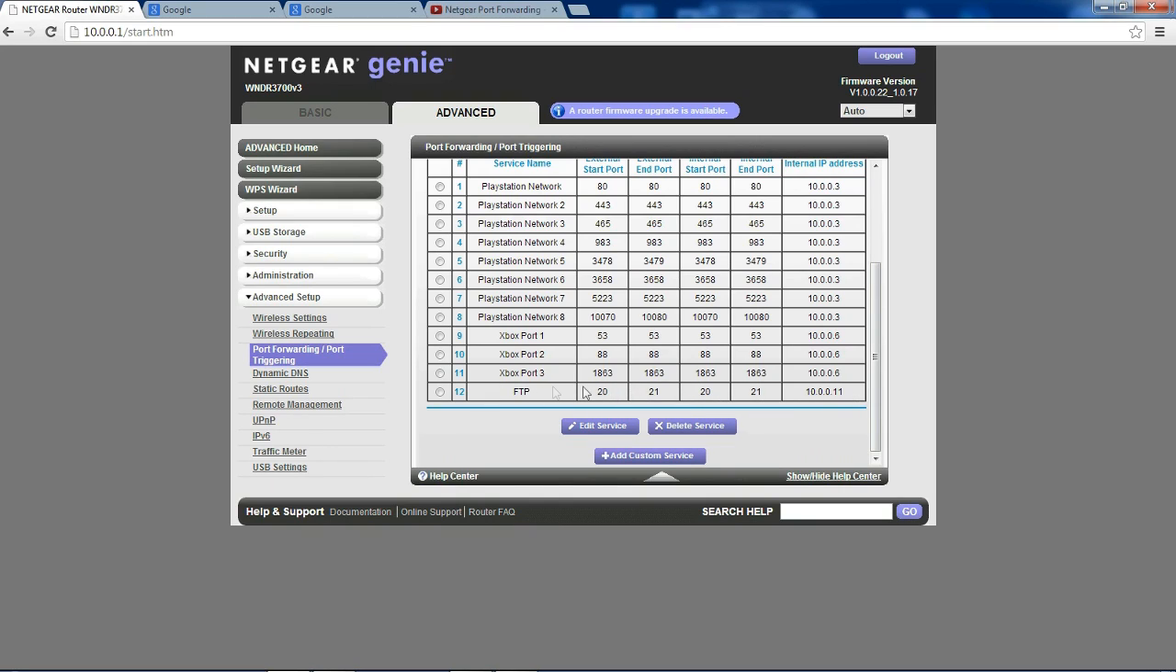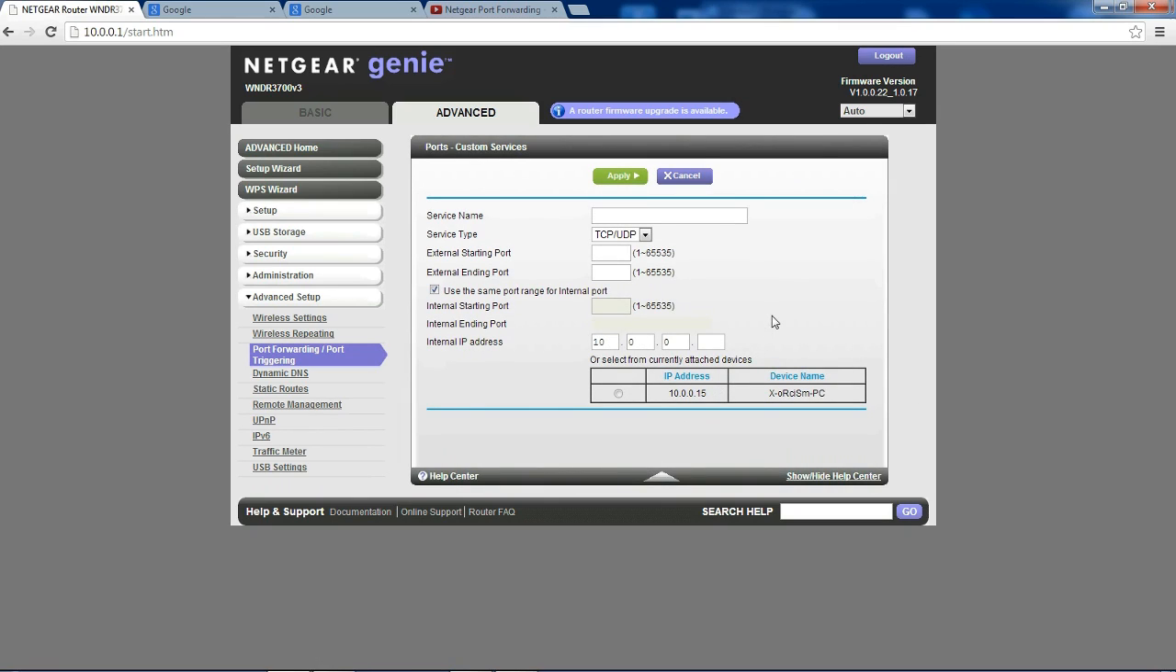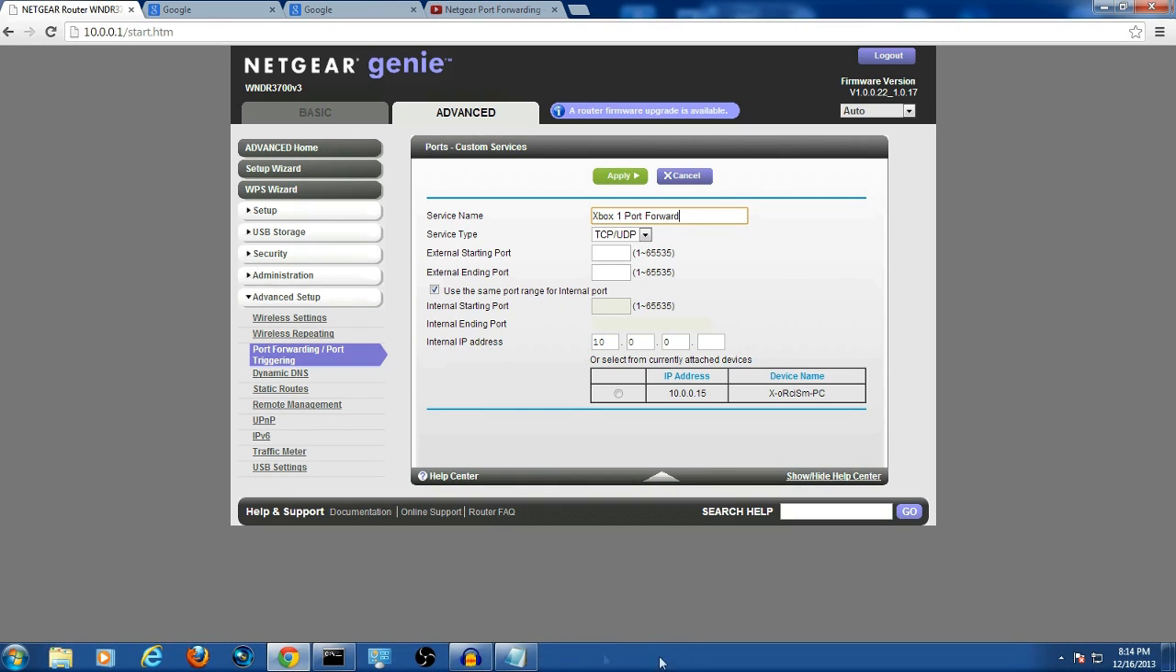So there's the example of what it would look like if you just do it all like that. But that's not what I'm doing. I'm going to go through what you're actually going to want to do. Add custom service. And then you're going to want to name it like Xbox One port forwarding. Port forward. Alright.